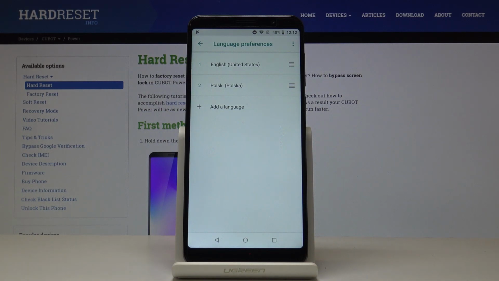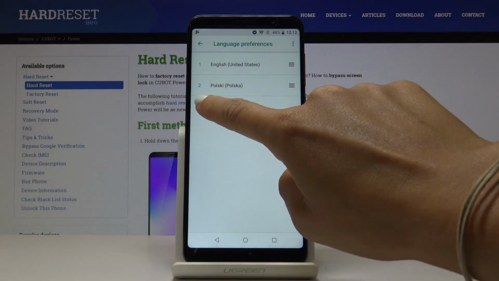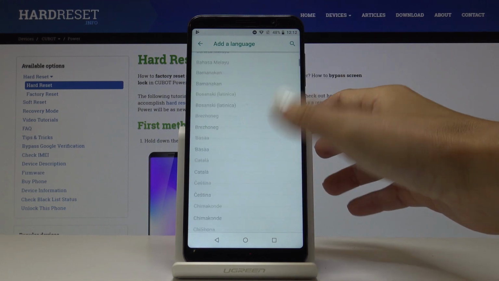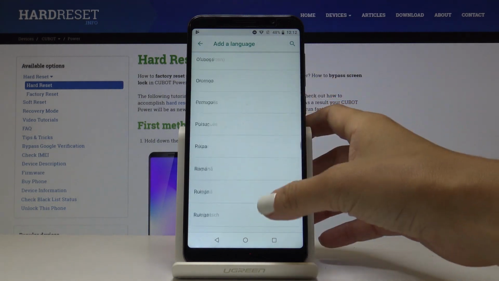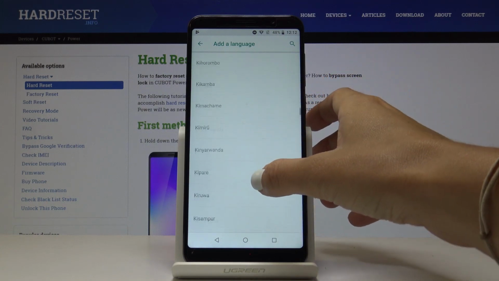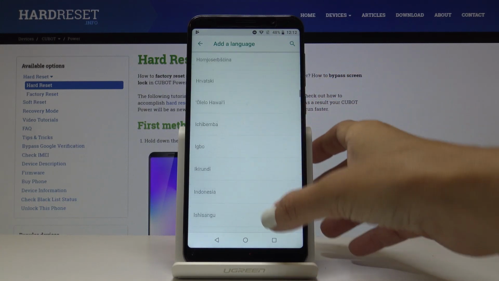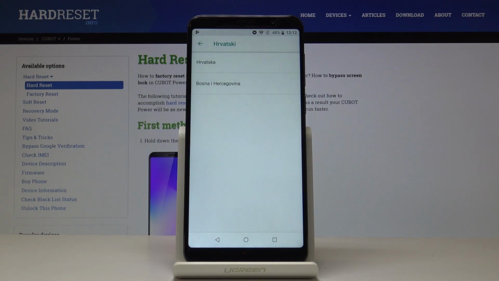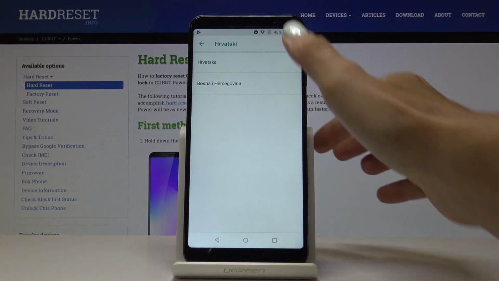Here, simply by tapping on Add a Language, you can come along with the whole list of languages. As you can see, CUBOT has plenty of them, so all of you will find something suitable. And let me pick, for example, Croatian. Here it is. Then select the region.